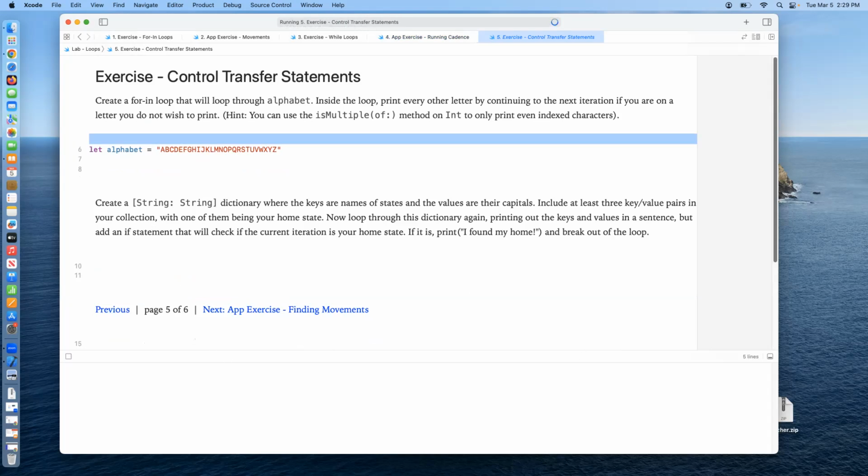All right, so now we're working on this next little piece here, and let's just take a look at this part. It says create a for in loop that will loop through an alphabet, which is C below. Inside the loop, print every other letter by continuing to the next iteration if you are on the letter you do not wish to print. So they have a little hint here. They say you can use the is multiple of method on int to only print even indexed characters, right?